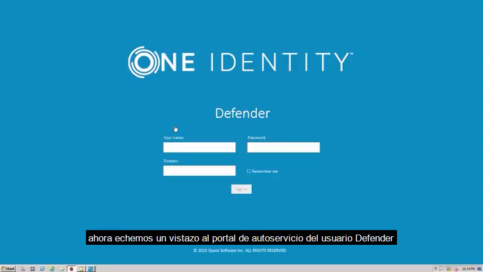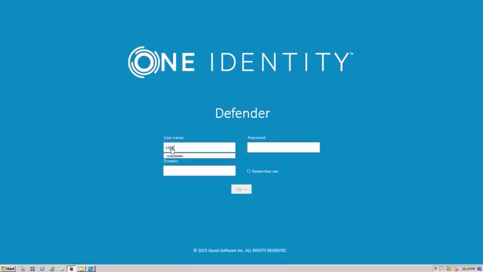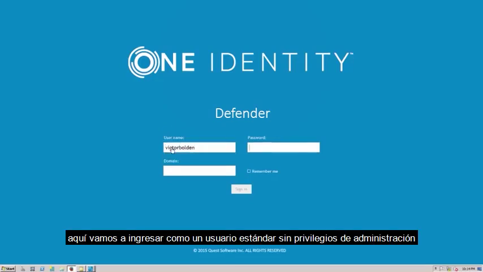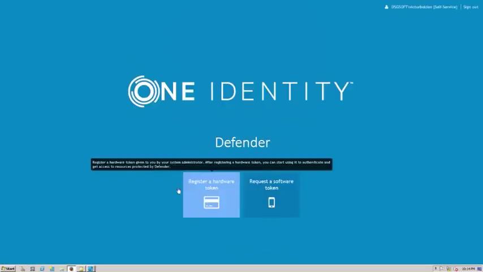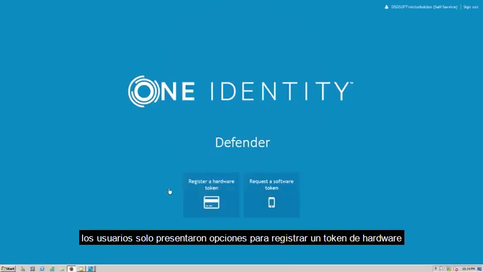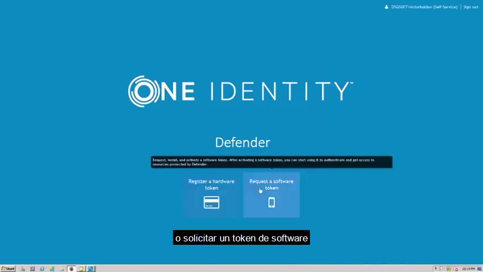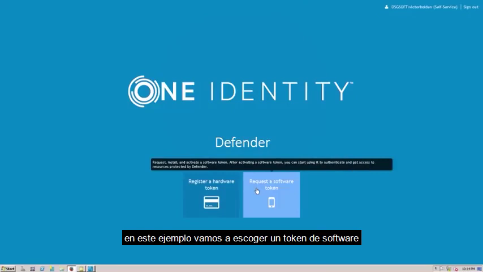Now, let's take a look at the Defender User Self-Service Portal. Here, we're logging in as a standard user that does not have administrator rights. The user is only presented options for registering a hardware token or requesting a software token. In this example, we'll go ahead and request a software token.